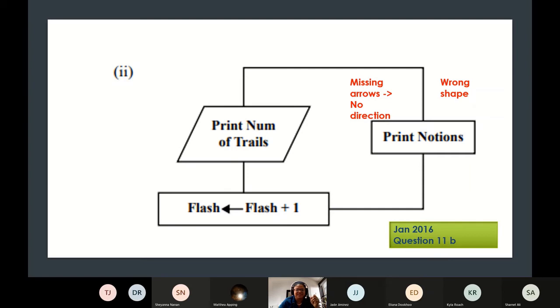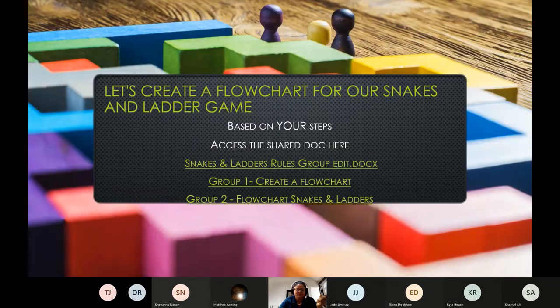Can anybody spot it? This is January 2016, question 11B. Can anybody spot anything wrong from what we learned today, or what we have been exposed to today? Is there anything wrong with this diagram? Print notations isn't supposed to be in your rectangle. Excellent. The wrong shape. Wrong shape.